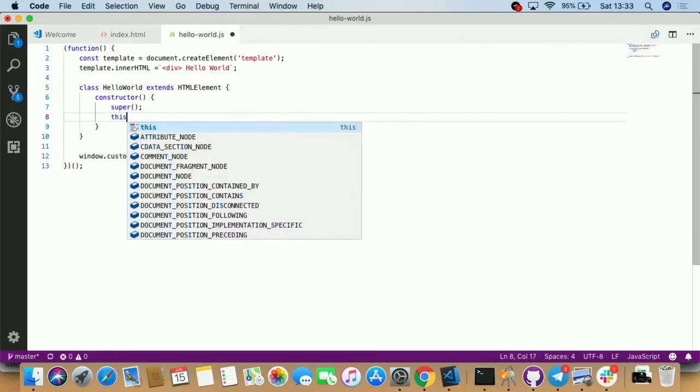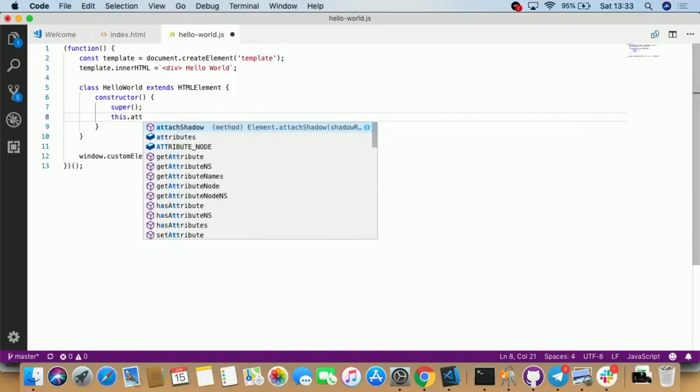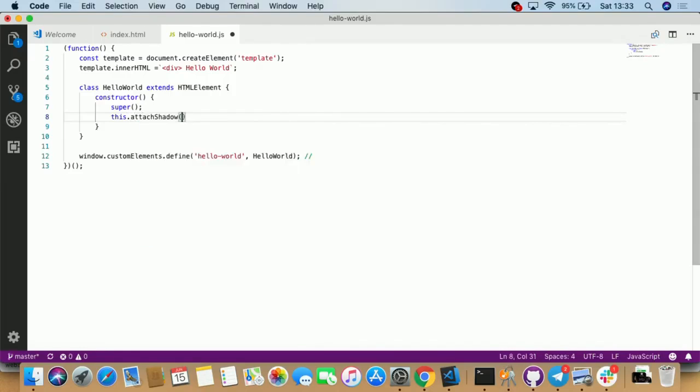Now I'm going to attach the shadow with the mode open. I will explain this mode later, like why I have used this mode.